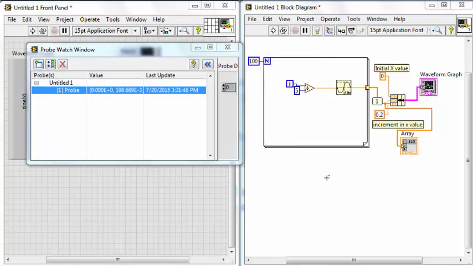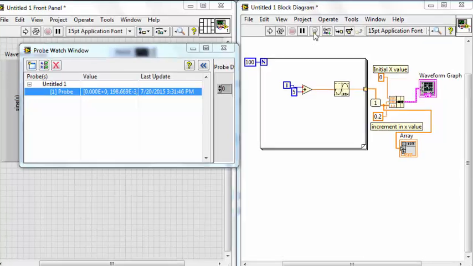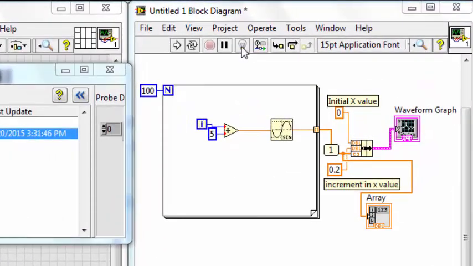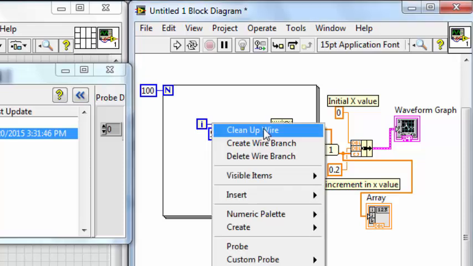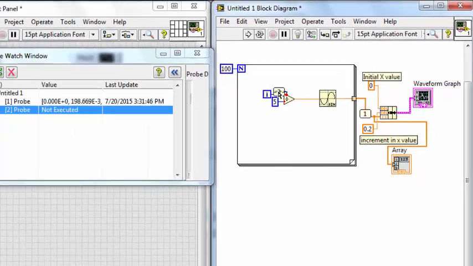The last debugging feature that we want to discuss now is the highlight execution button, which is denoted by this light bulb. What the highlight execution button does is it makes the program slowly step through each step. While it slowly steps through, it shows you the flow of data and also gives the intermediate values throughout the process. To highlight how this works, let me create another probe on the iteration number. Let me right click on the wire, create a probe, and that is probe number 2 here.